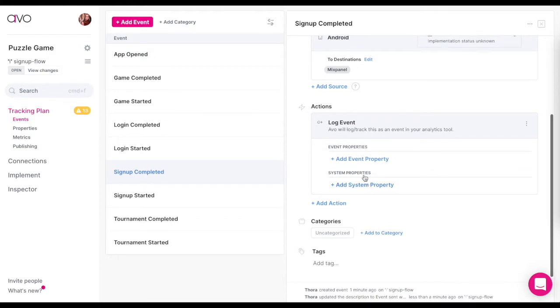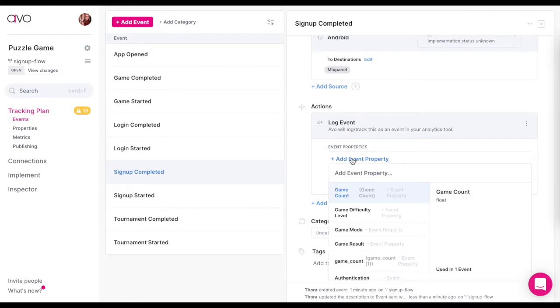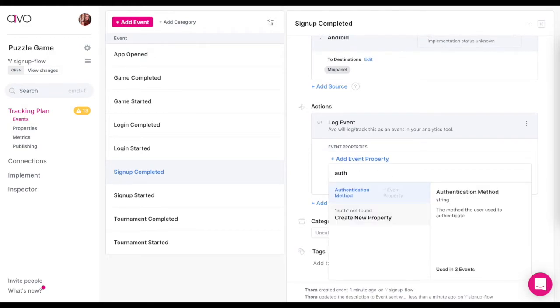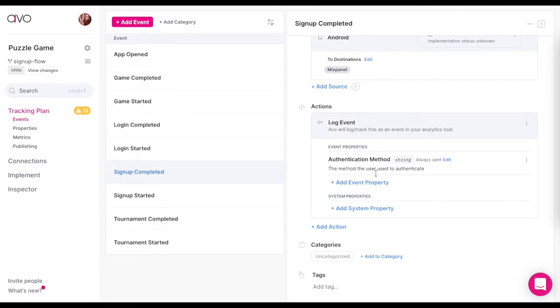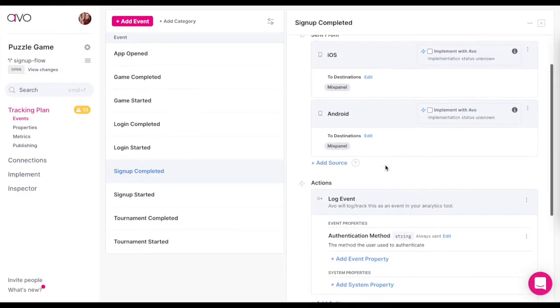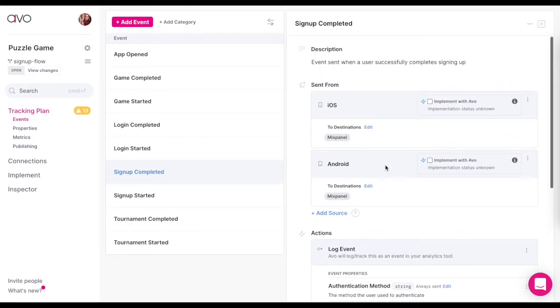Okay, I also want to add a property. Let's create an authentication method property. Okay, I see I already have an authentication method property, so let's just use that one. So now I'm just reusing a property that I have already defined in Lexicon, imported into Avo, and I'm reusing it here. So now I'm going to just make sure it's consistent across all the events and all the platforms as well. Okay, so I'm pretty happy about this event here.